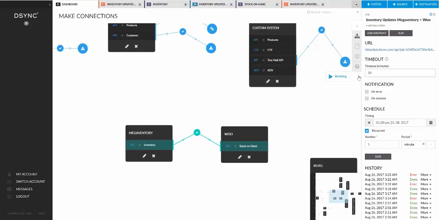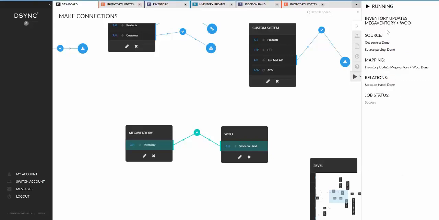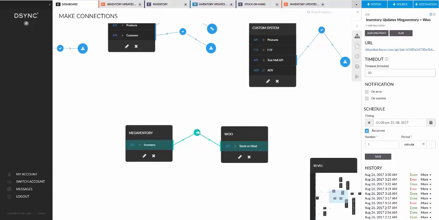And here we go, it's already started and it's running. So that was the initial run. So you can see it ran at 3:50 a.m. and there should be another one coming soon, and then basically every minute as per the schedule.